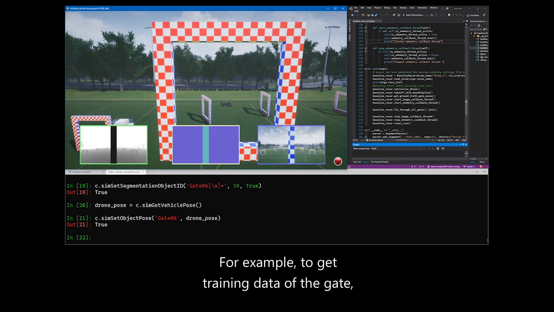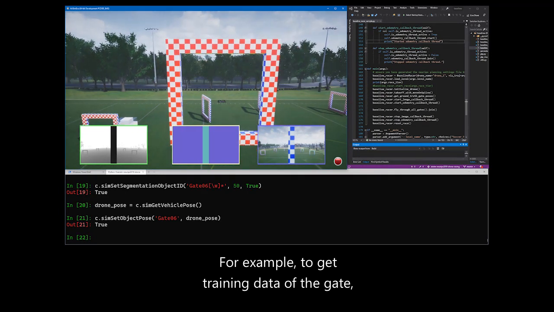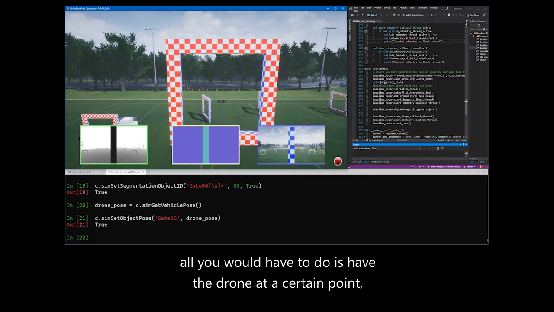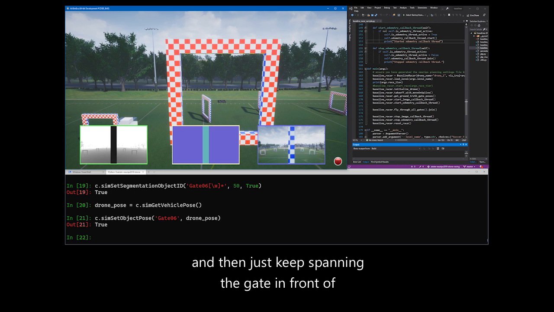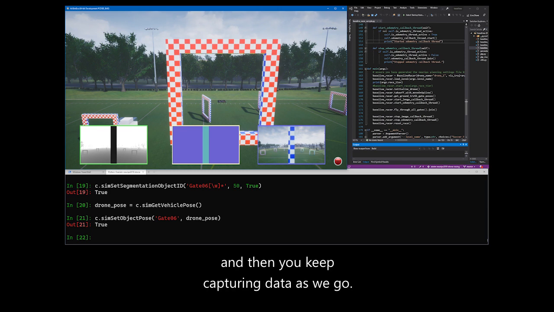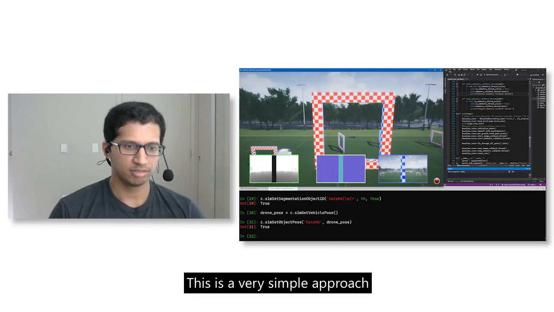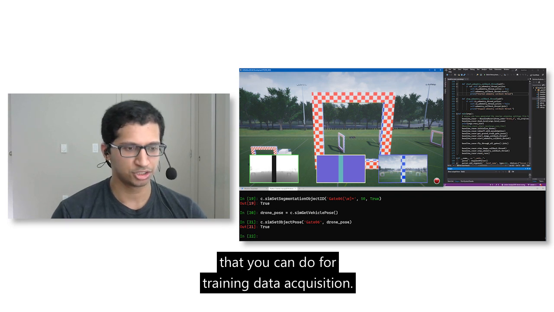For example, to get training data of the gate, all you would have to do is have the drone at a certain point, and then just keep spawning the gate in front of the drone in multiple configurations, like rotations or something like that, and keep capturing data as we go. So this is a very simple approach that you can use for training data acquisition.